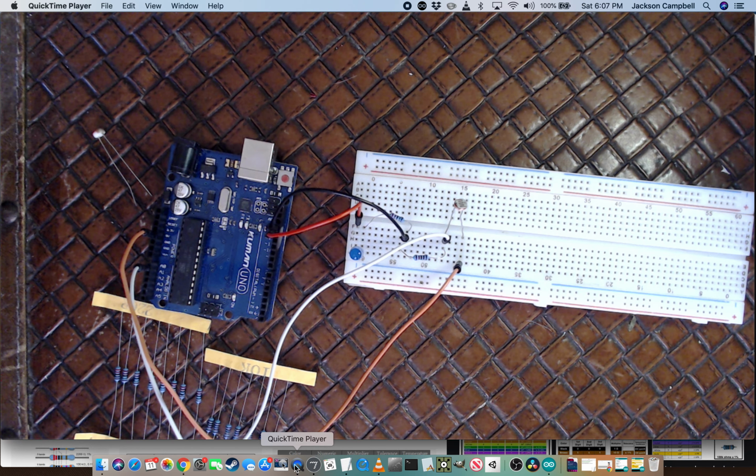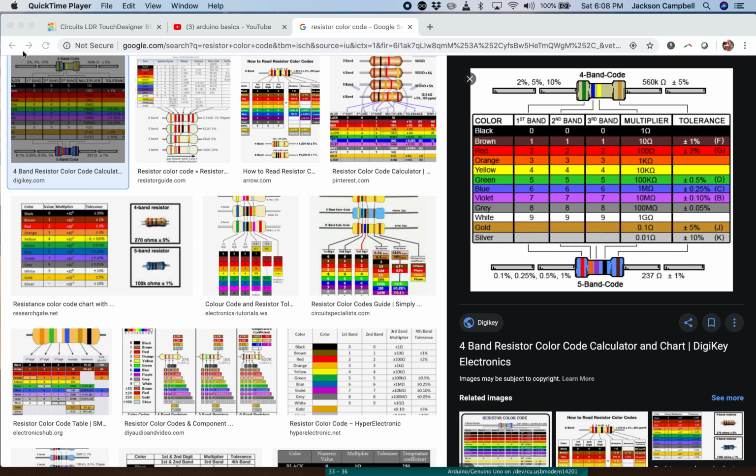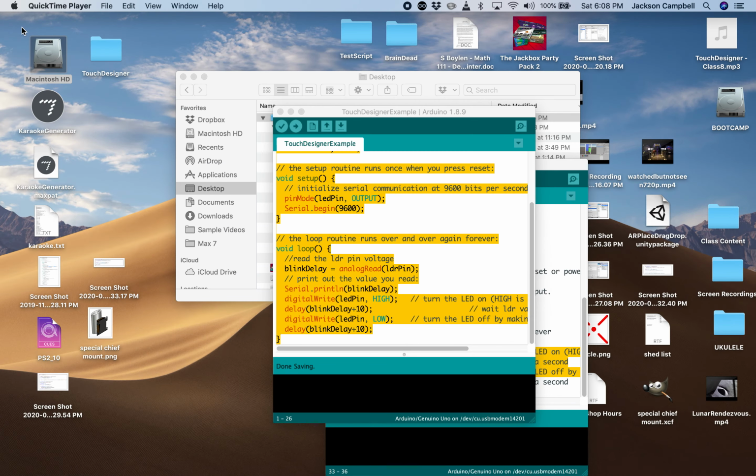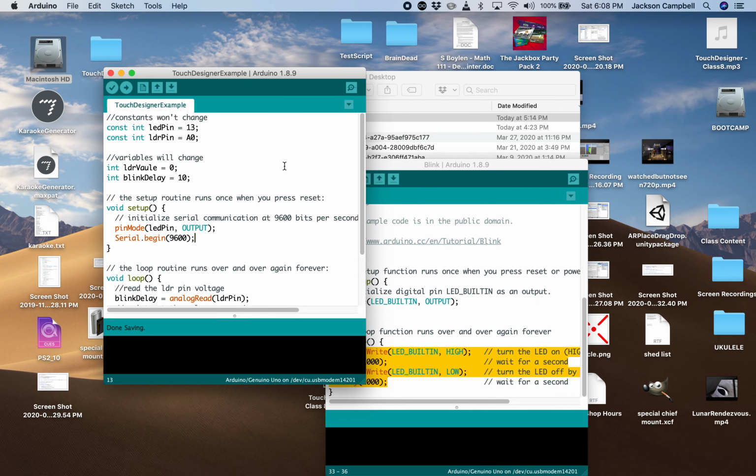So now I'm going to minimize this. Let's go into my Arduino, minimize this, and open the TouchDesigner example. That's what I'll be actually communicating with. And I'm going to plug in my Arduino now.